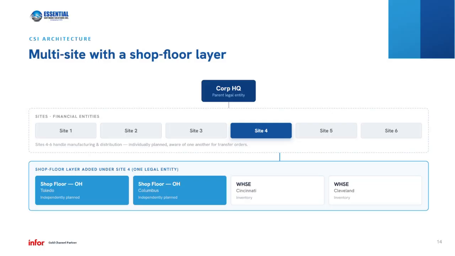So in this environment, we've got both multi-site and multi-shop floor configured. We've got multi-site at the site level, where we've got independent legal entities that may perform their own manufacturing. And then we've got a site with its own multi-plant setup, where we've got individual manufacturing plants in different locations in the state of Ohio that are planned independently, and manufacturing is set up independently between the 2 facilities. And that would all fall under that one legal entity for Site 4.